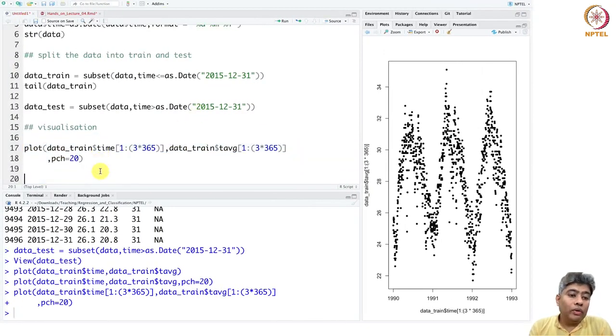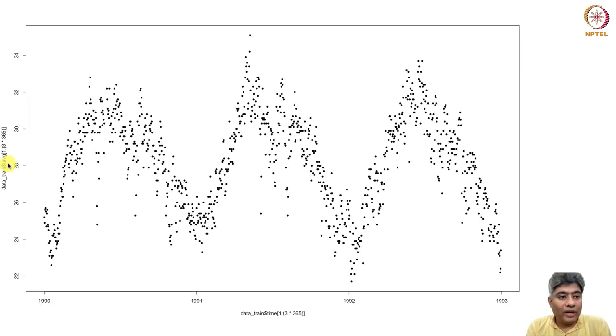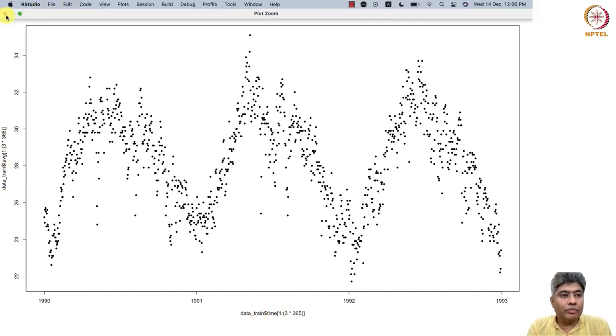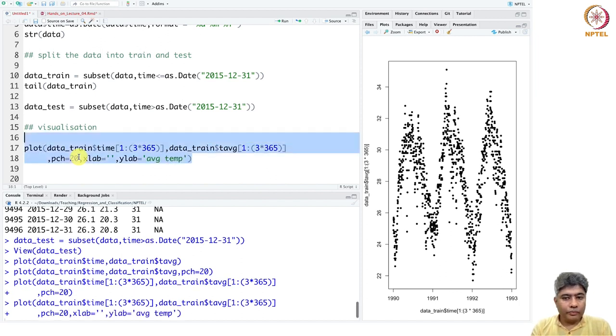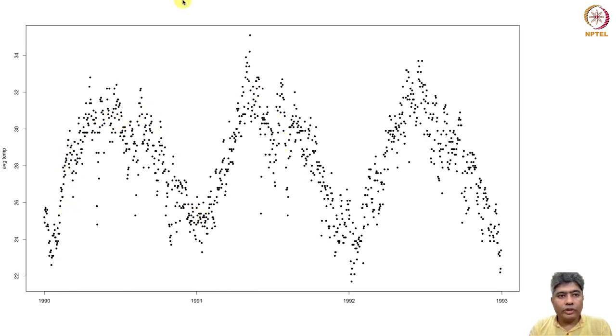Now if you look into the plot, the y lab is a bit cryptic and the x lab is also a bit cryptic. In xlab we don't need to give anything, it is self-explanatory. In the y label, the label of y needs to be given. We say average temperature. Okay, so this is average temperature.